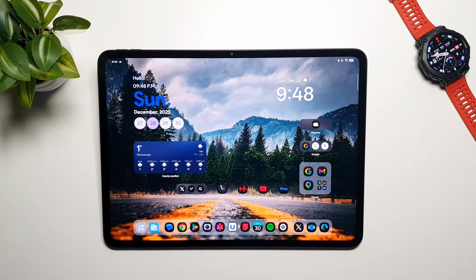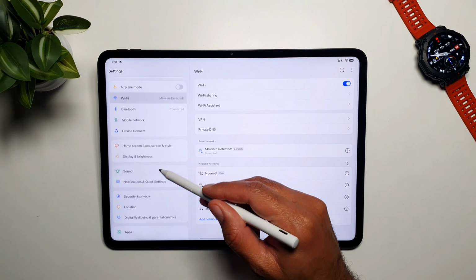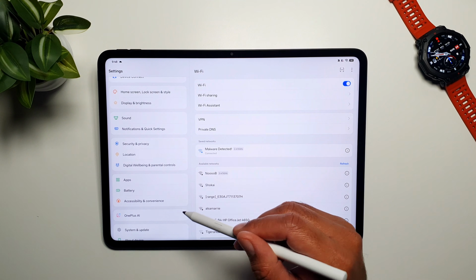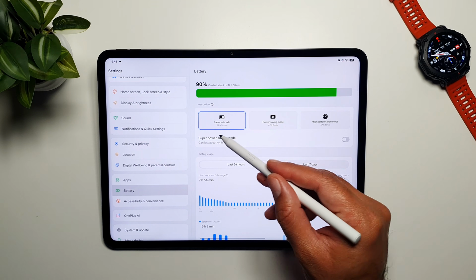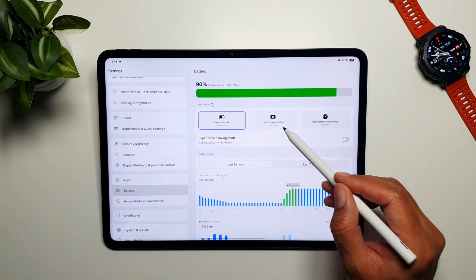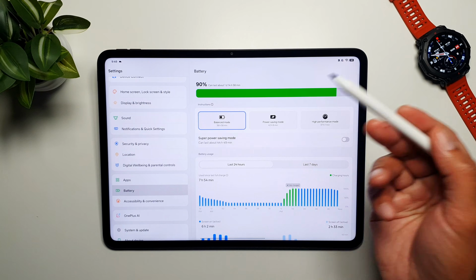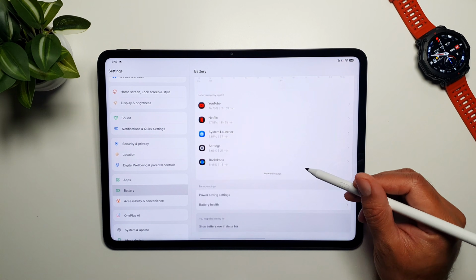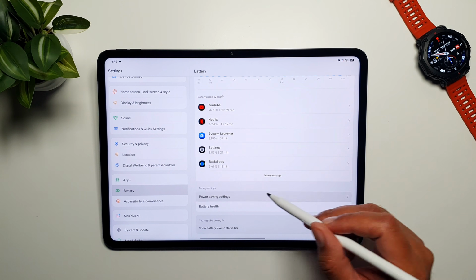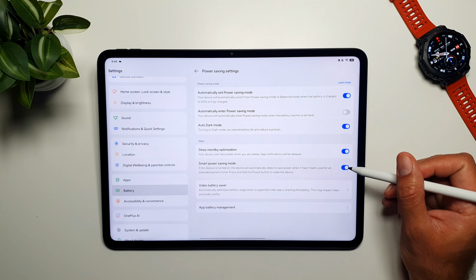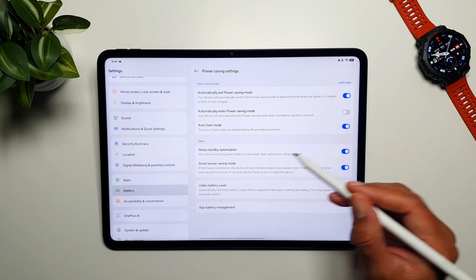Next up, OxygenOS 16 on this tablet comes with a lot of battery saving features, but there's one particular feature that I want to show you that can extend the battery life when you're actually not using the tablet. So for that, you need to go in settings, then go in battery, and here you will see all of these different power saving options. There is power saving mode, high performance, there is super power saving mode. But what we are looking for is in power saving settings. So go in here and turn on this smart power saving mode.